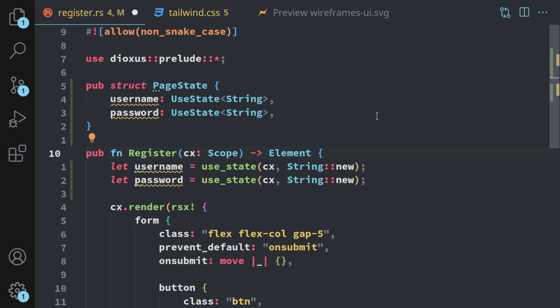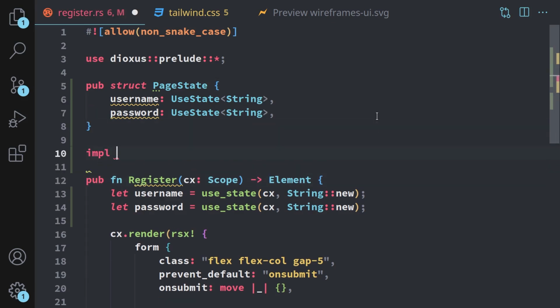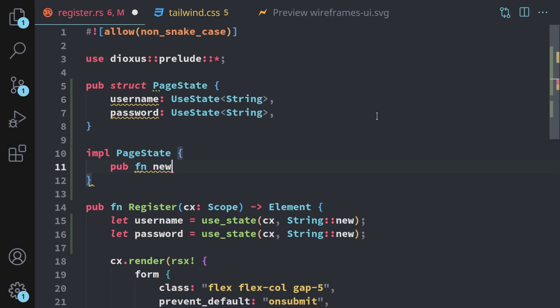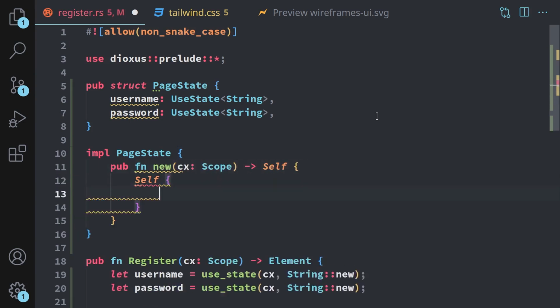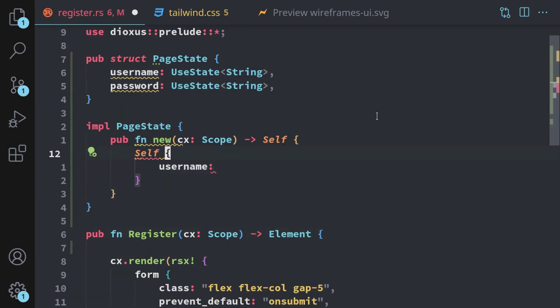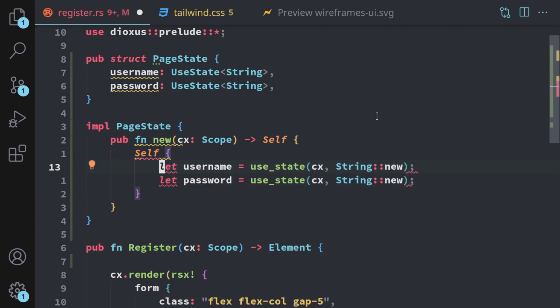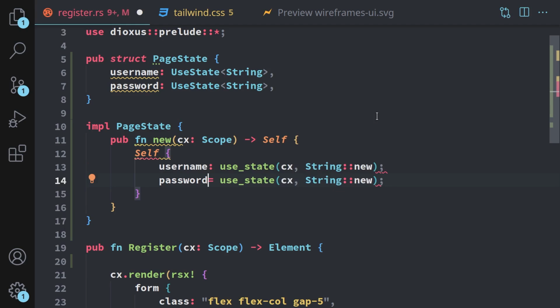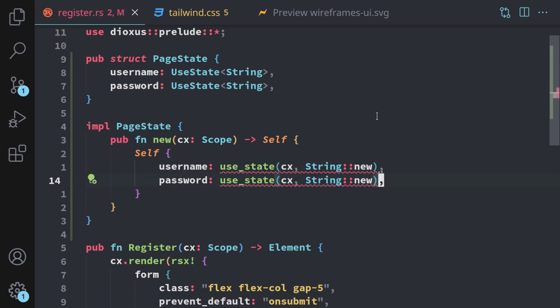Let's modify this a little bit. That way we have all of our hooks inside the PageState. I'm going to make a new impl block. We'll make a new function. And then for these, we'll just copy and paste. We'll change that to colons. All right, so now we just moved our state into the PageState.